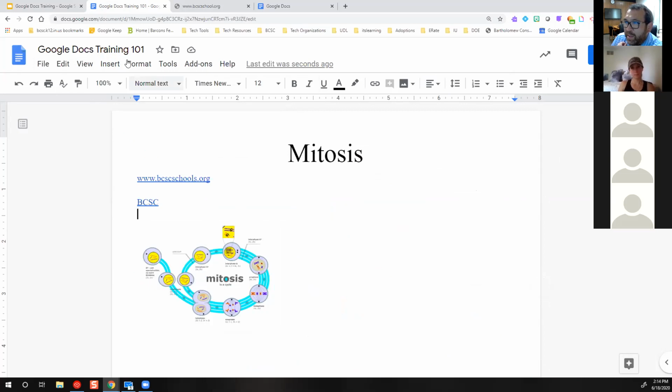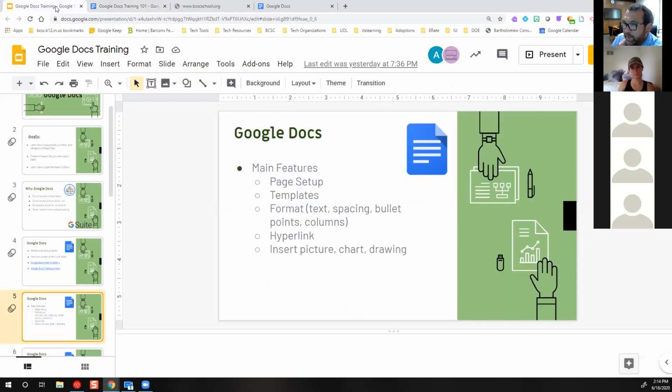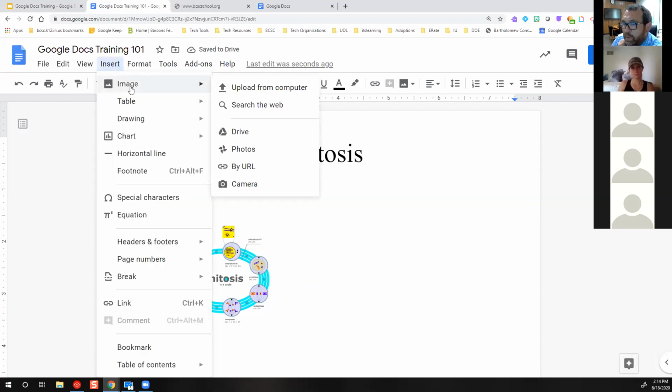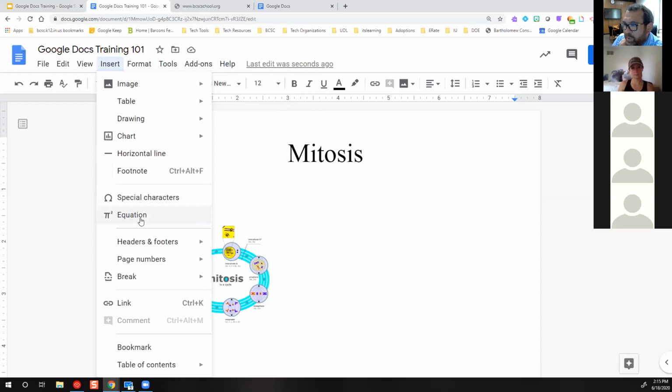So there are some nice features in there that wouldn't necessarily be there for images. Can you show me Insert? Let me click Insert and the equation. There's the special characters and equation. Equation, yeah, click equation. How do we use that?